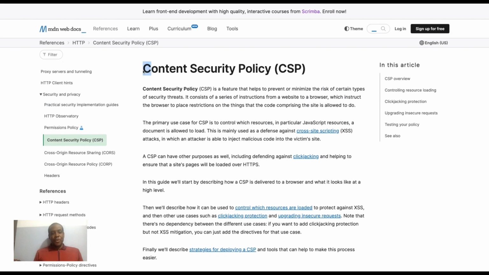Okay. So, as the name implies, it's a compound word, made up of three individual words: content, security, and policy. Security being a word in that compound word signifies that it has to do with security, and it has to do with web security. So that's a very basic definition of what it is. Content security policy, CSP for short, is a feature that helps to prevent or minimize the risk of certain types of security threats.